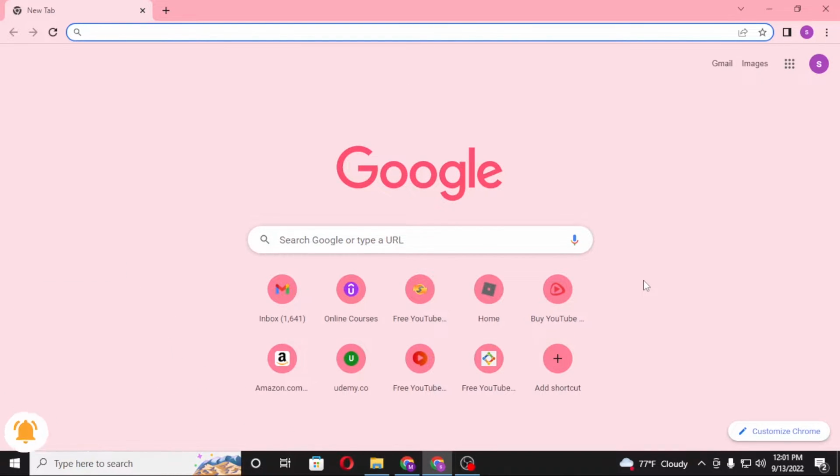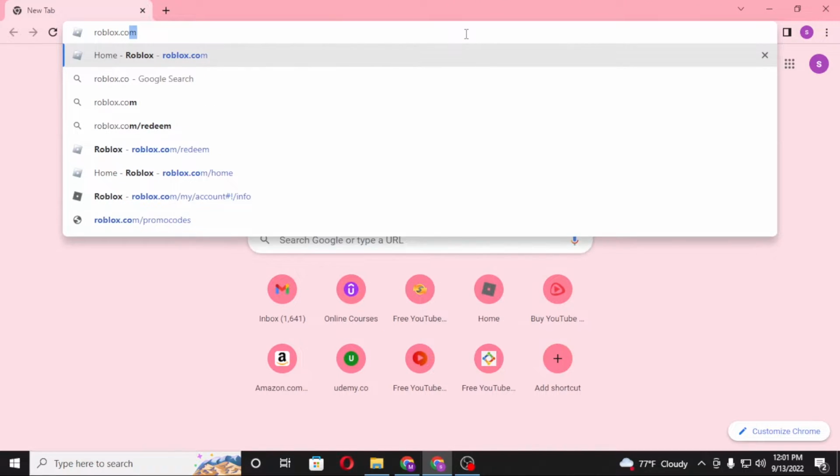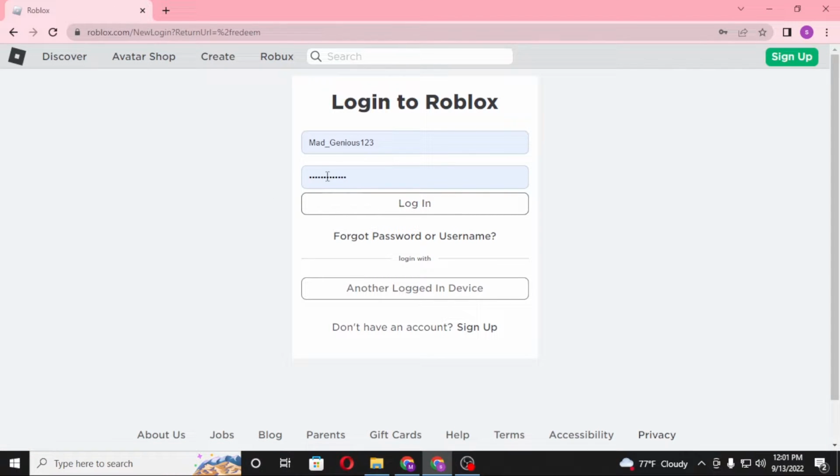Now, to redeem your Roblox gift card from your computer, first open up your preferred browser, as I have already opened Google Chrome, and on the search bar click over there and type in roblox.com and give a backslash and type in redeem and hit enter like this, and after that you'll be directed to the redeem page of Roblox.